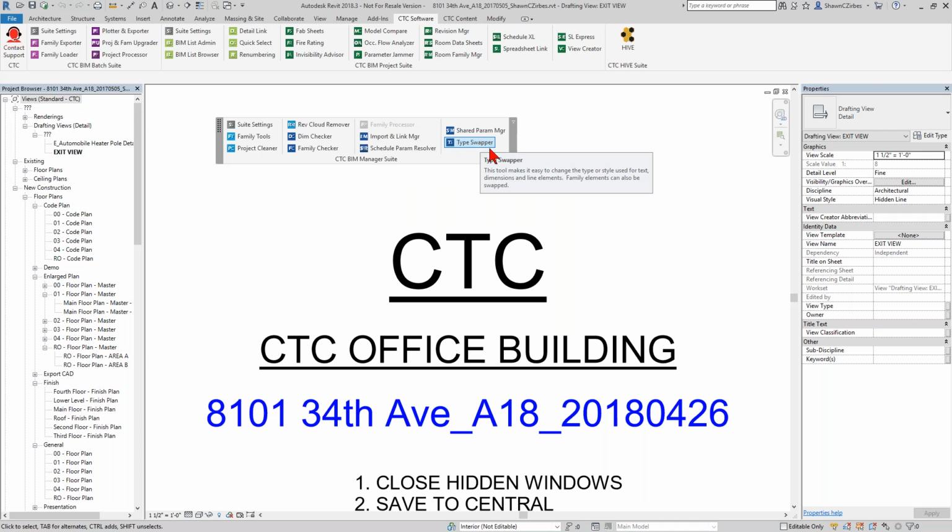So again, two primary workflows. Family and kind of standards checking, standards correction for your data foundation there, Shared Parameter Manager, Family Processor, Schedule Parameter Resolver, and Family Tools. And then the other four for general project cleanup, Project Cleaner, DIM Checker, Import Link Manager, Type Swapper. Those 8 tools, when used on a regular basis or a semi-regular basis as a BIM manager, save me tons and tons of time.